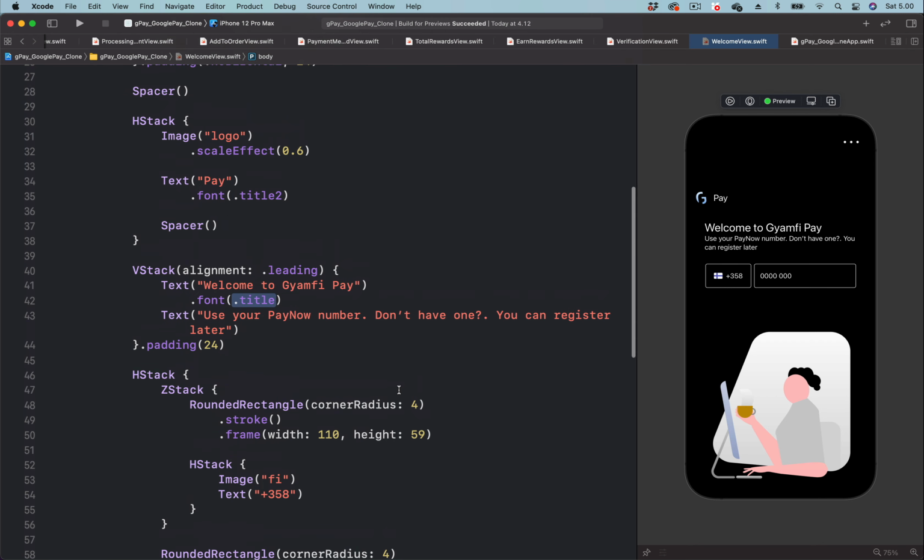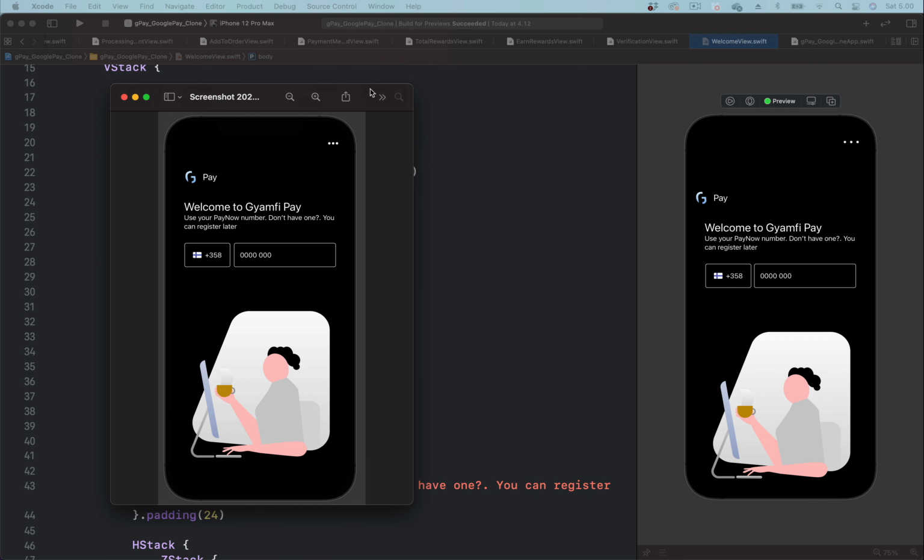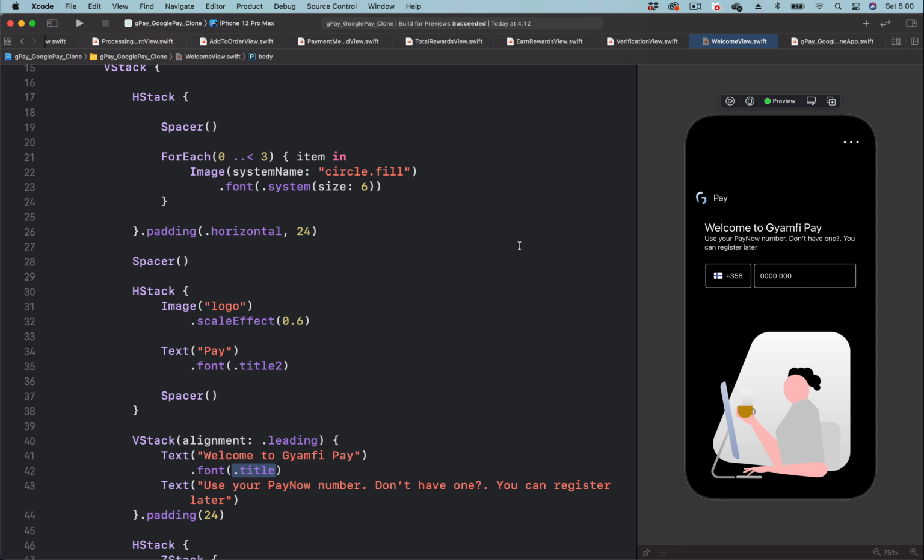So this is all we need to do in this project. If I bring the screenshot again, you can see it looks exactly the same. So with this, we are going to end here. And this is how to create this welcome screen here inside SwiftUI.